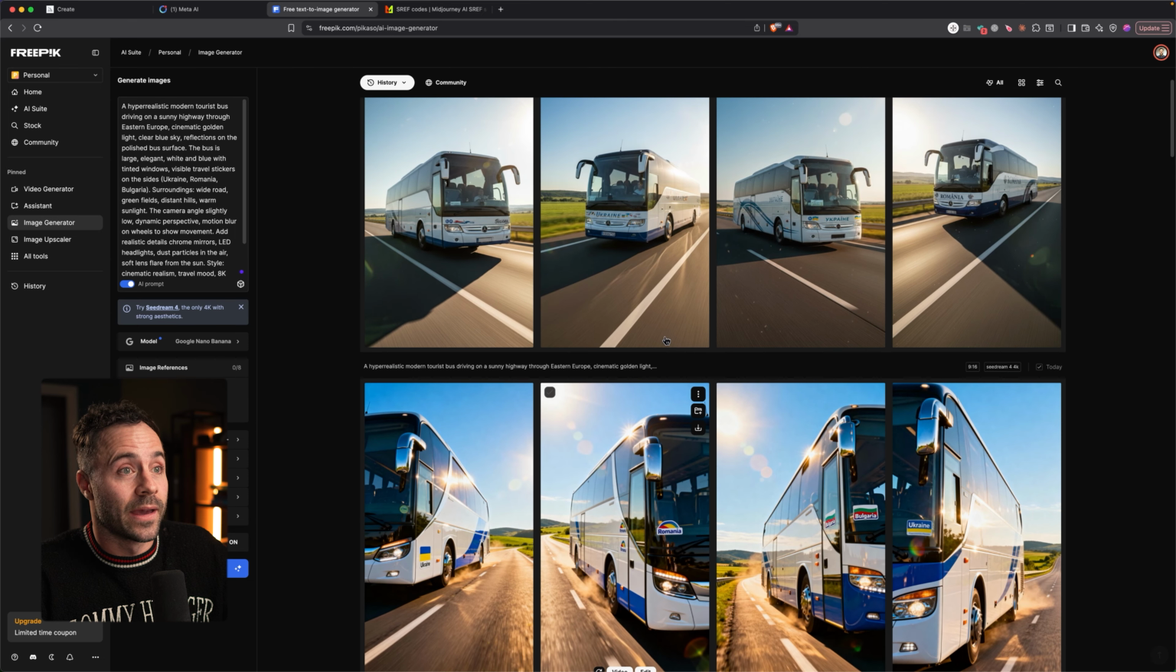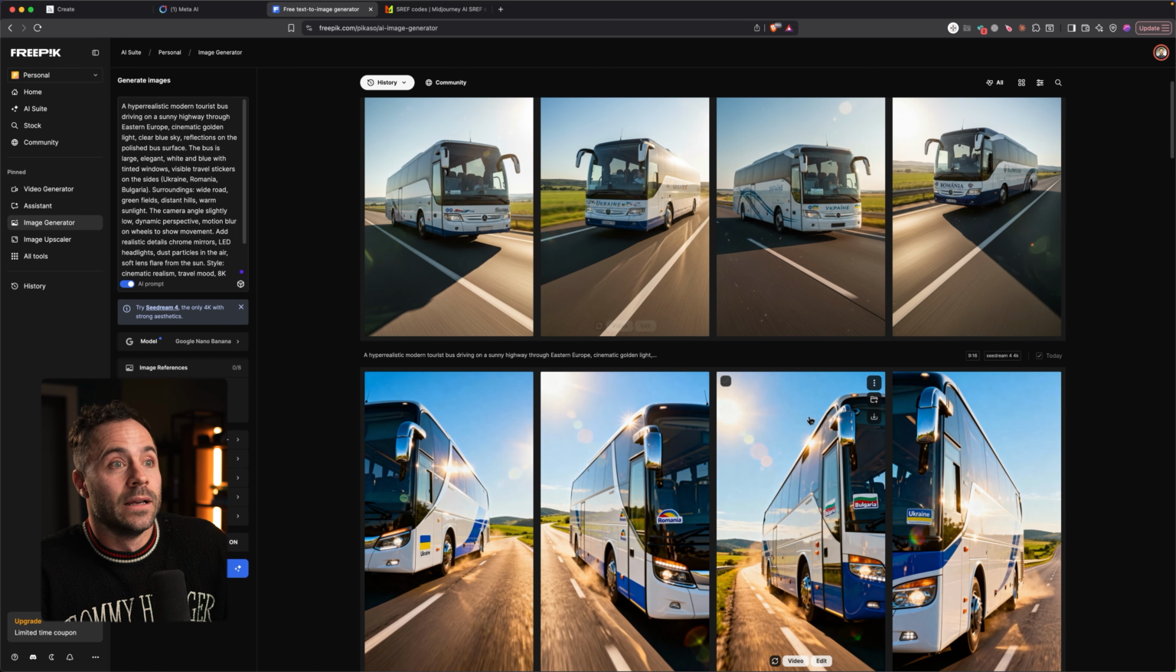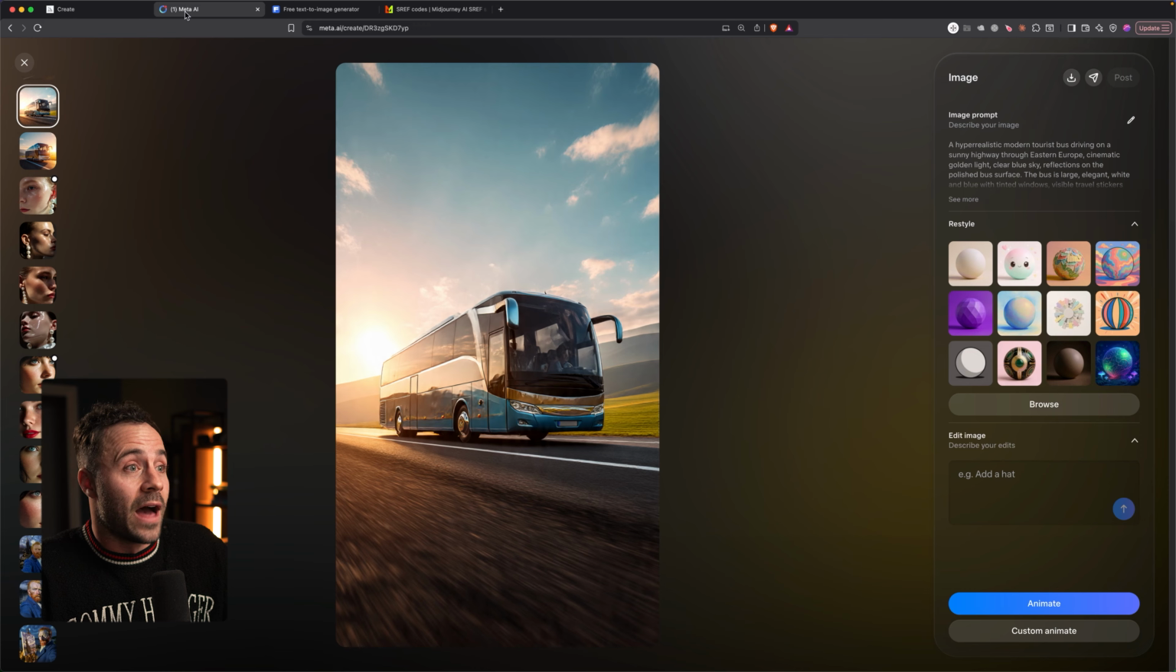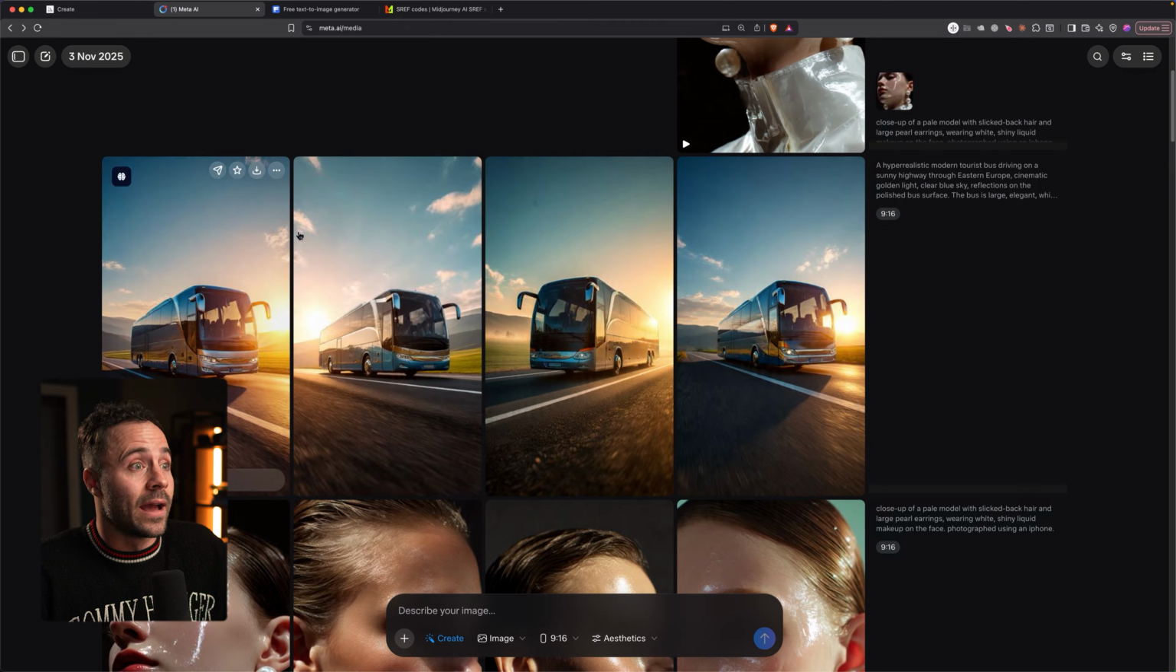Again, I tried it on Freepik with Nano Banana and Seedream. These kind of look similar to each other, but nothing like that. And I was like, wow, this is fantastic, because you can now basically access Midjourney for free, and you can also basically animate these images as well.